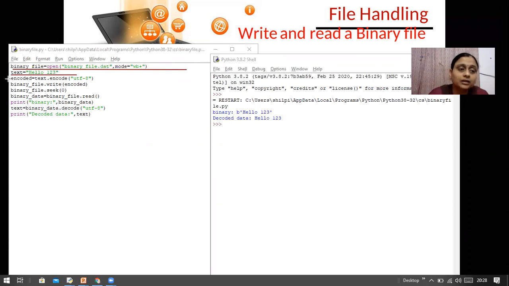Okay. Then we convert by using encoding. Encoding means we are using UTF. Okay, then write the data. Because data is stored in text, and text dot encode means this text hello space 123 is encoded with the help of UTF-8. This is the code, and it means it is converted using UTF.